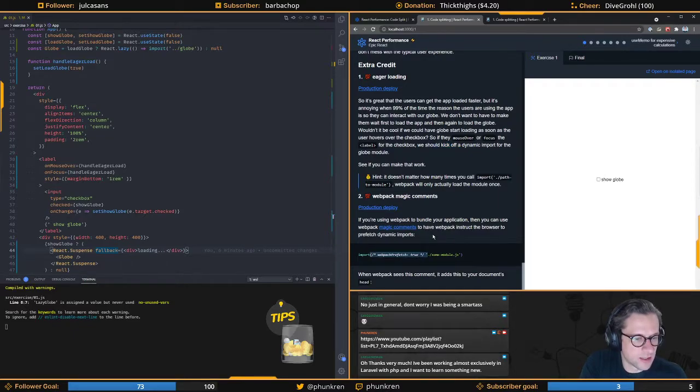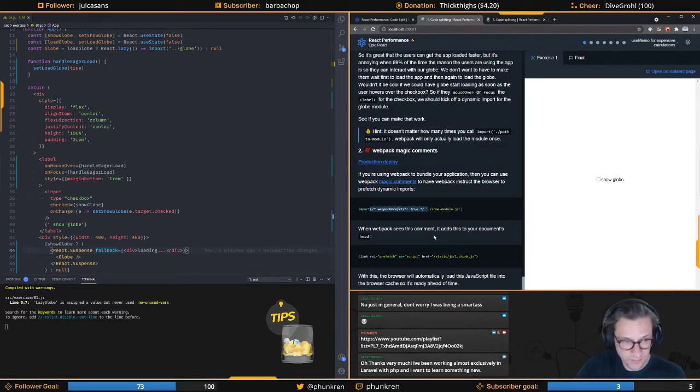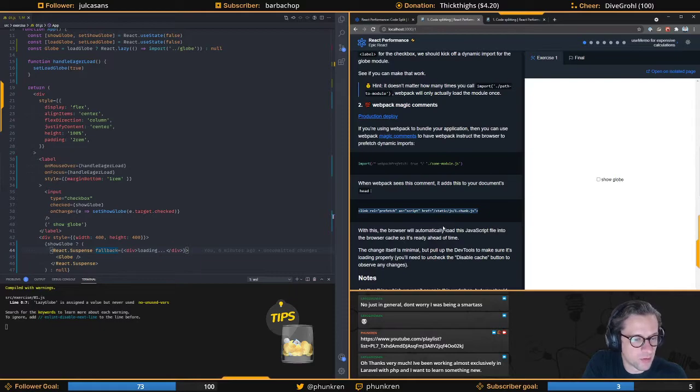That looks ugly as hell. When Webpack sees this comment, it adds it to your document head. So it's going to prefetch it for you. With this, the browser will automatically load this JavaScript into the cache so it's ready ahead of time. Change is minimal, but pull up the dev tools to make sure it's loading properly. You'll need to enable the cache to see it working.